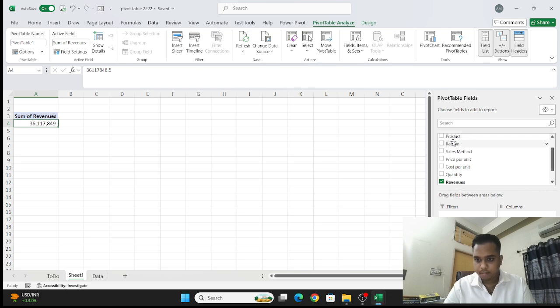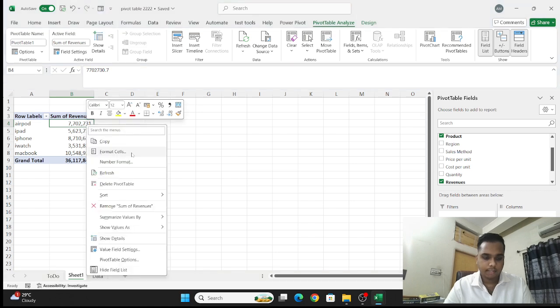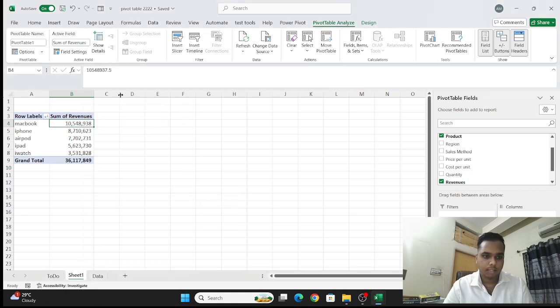To make the products order highest to lowest, we will add the products. These are the sum of revenues of the products. Now we will order it from highest to lowest. To do that, we will right click on a number, then click on sort, largest to smallest. This indicates the highest to lowest sum of revenues.